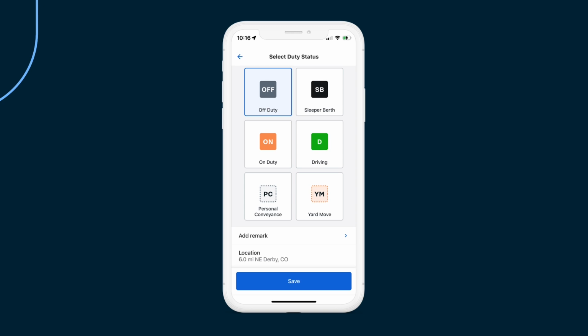Please note that the option to utilize personal conveyance and yard move is enabled by your fleet administrator. If you wish to use either of these after they have been activated, be sure to select the duty status while the vehicle is powered on, but before driving the vehicle. Otherwise, the status will automatically be put in drive.